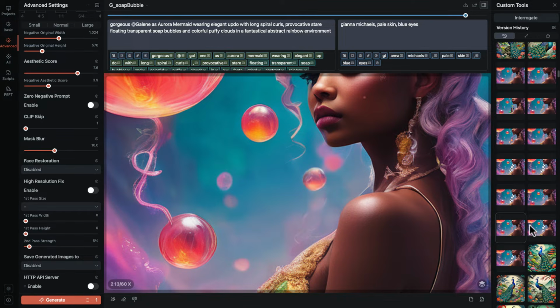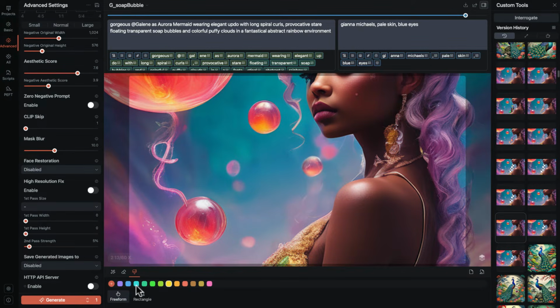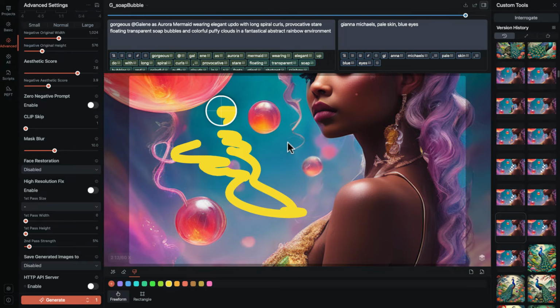Now, the last canvas tool is the paintbrush, and this is, again, not a full painting app. It's not like Photoshop, but we can draw lines in colors for Scribble and similar ControlNet tools without leaving DrawThings.